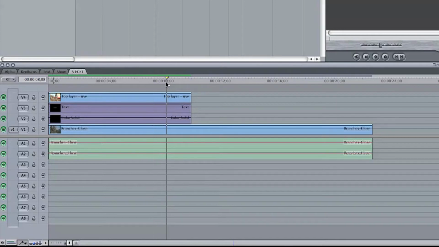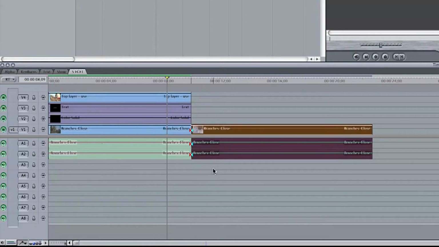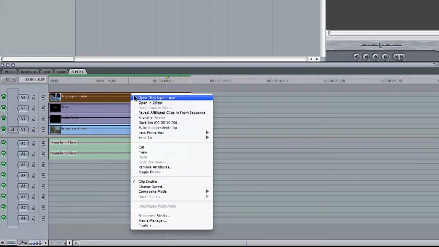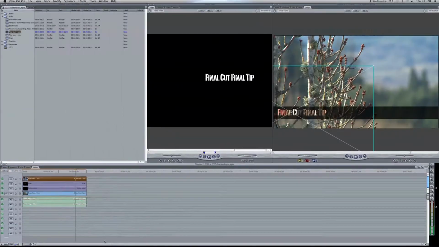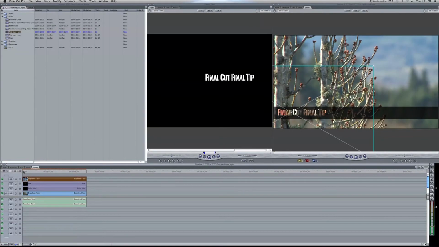Now for my sanity, I'm going to make all these tracks the same size. And when that's complete, I'm going to right-click the video track on track 4, go to Composite Mode, and then select Travel Matte Alpha. This is going to make the top track transparent except through the white text below.